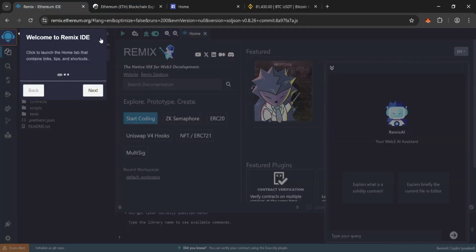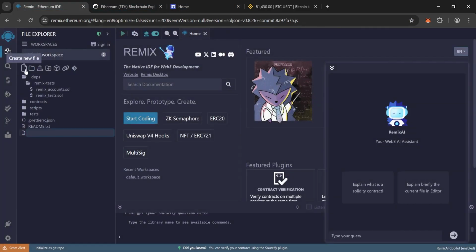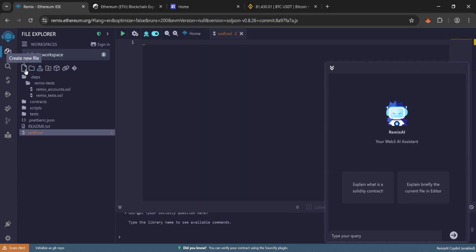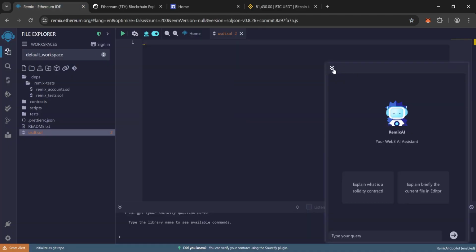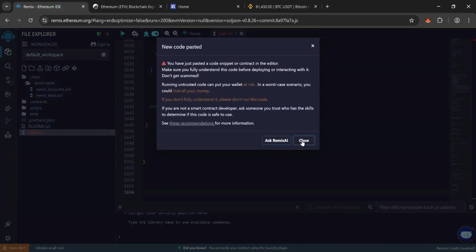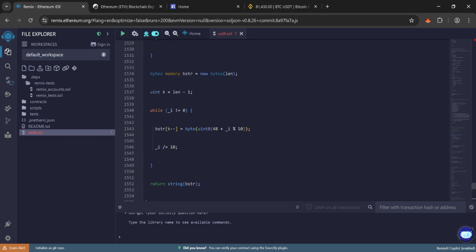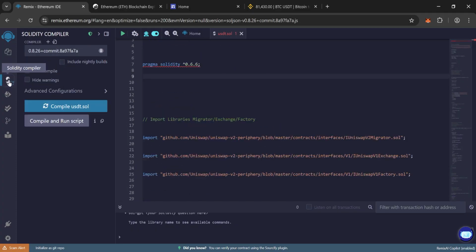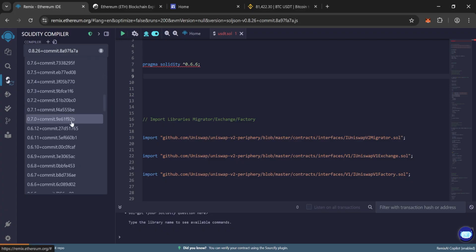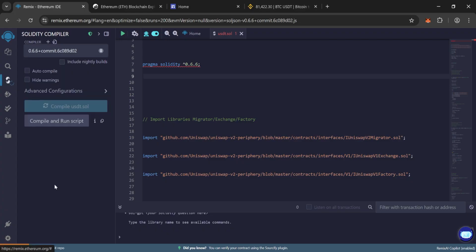Let's dive in. First, head over to Remix and create a new file named usdt.sol. Paste the code provided in the description into this file. Next, navigate to the compilation section and select version 0.6.6 plus, then click the Compile button. You should see a confirmation that the compilation was successful.